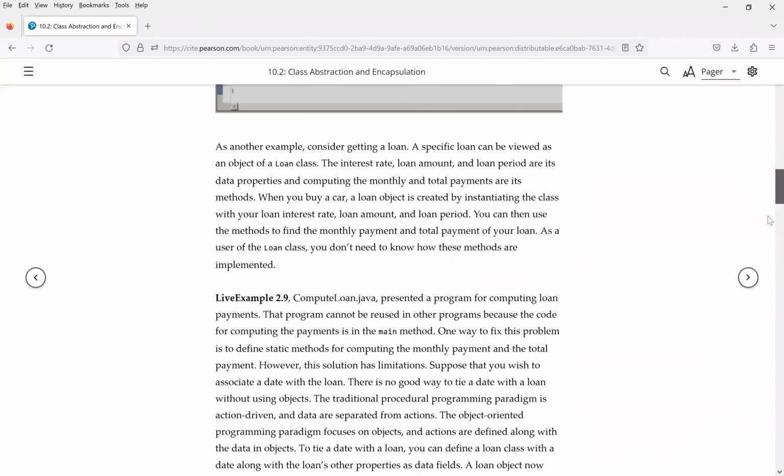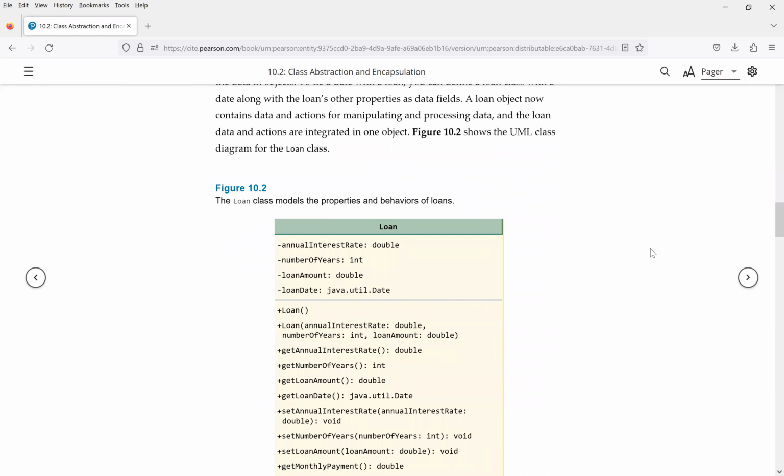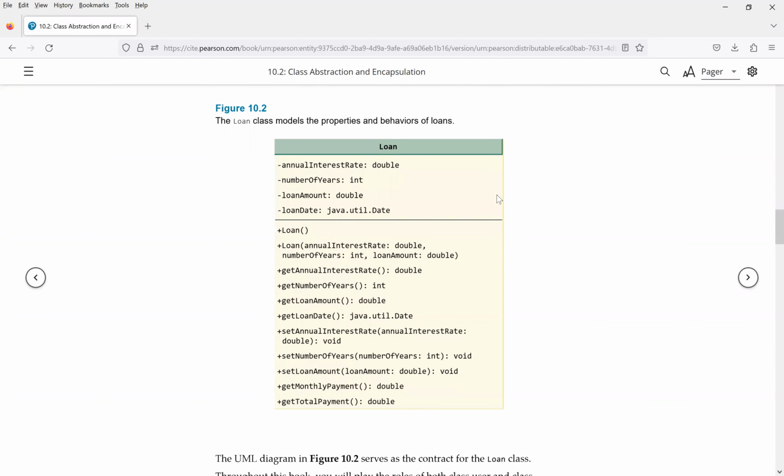Now, we use this example, the loan. We have done a lot of exercises involving loans and interest rates. And here we use the object-oriented approach to design a class named Loan to model all the loan objects. So we have all these data fields for Loan. In a loan object, you have the annual interest rate, number of years, and loan amount, and loan date, the date the loan was created, and the constructors, and all the appropriate methods.